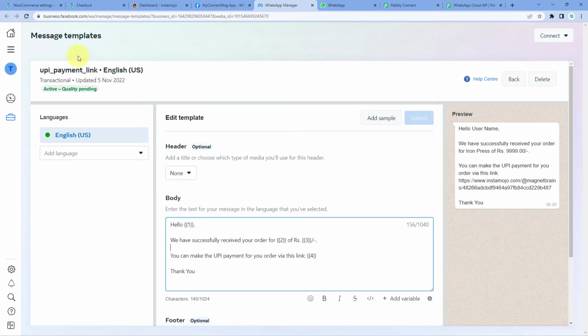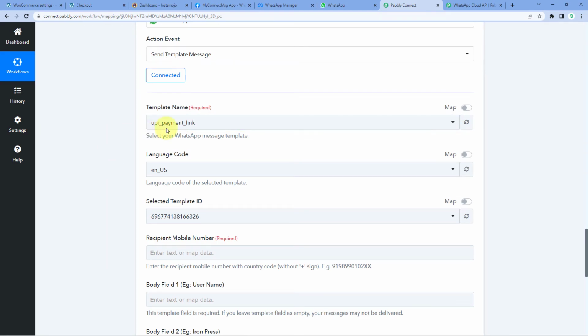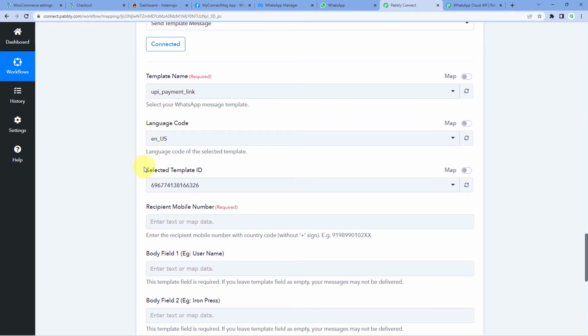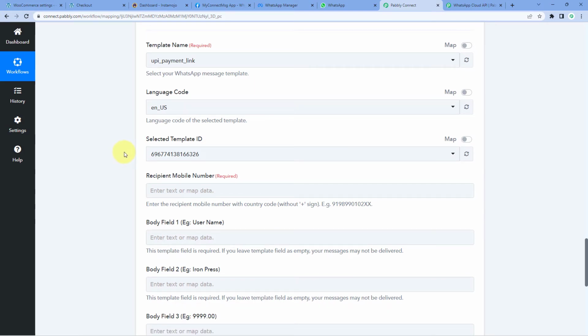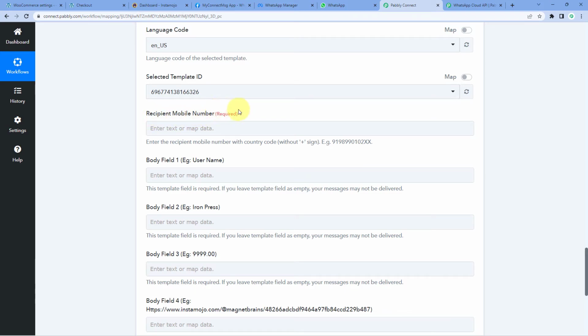So UPI payment link, we have to select this template inside Pabbly Connect. Just select this template, and after selecting your template, the language code and template ID are automatically detected. So we don't have to make any changes over there. Then after this, it is asking us for the recipient mobile number, that is, the mobile number of the customer to whom we want to send this WhatsApp message.